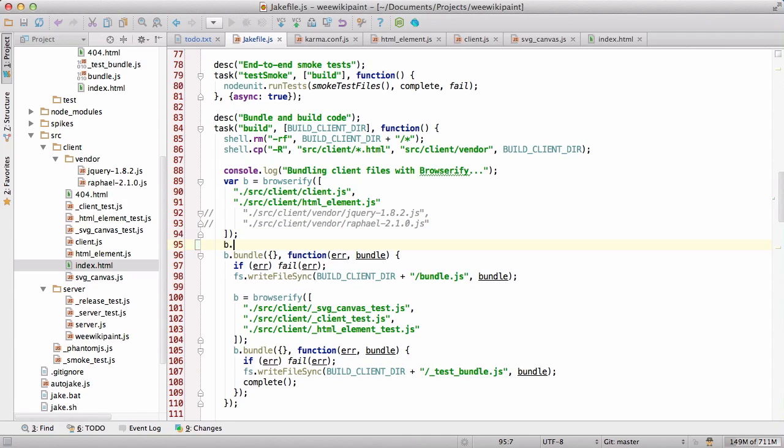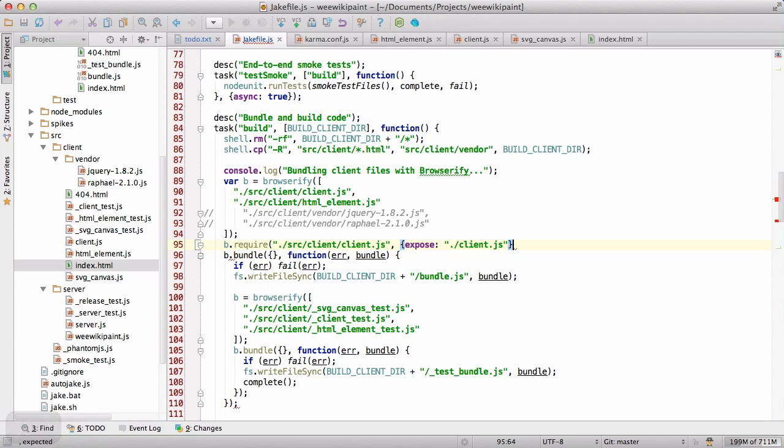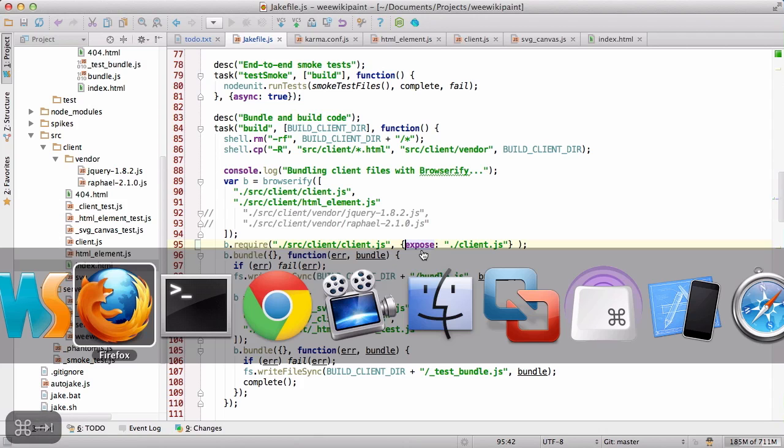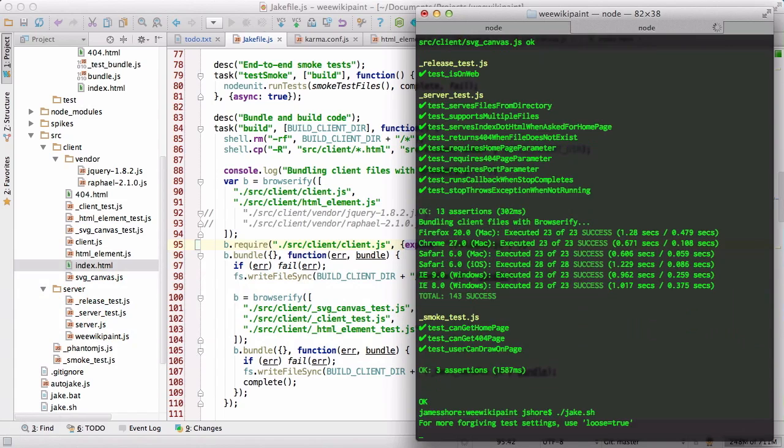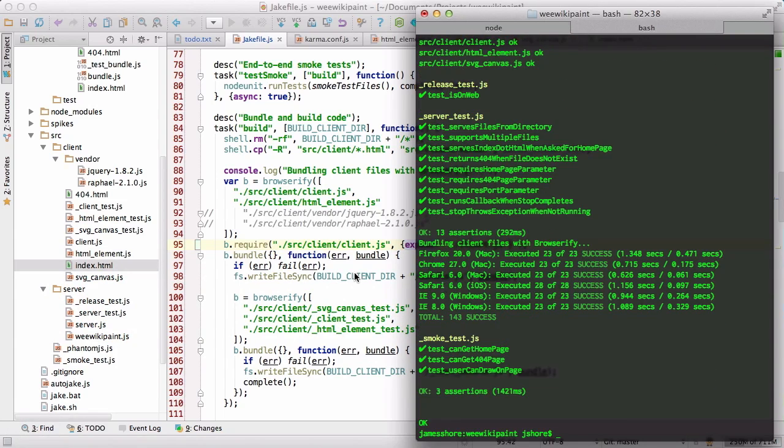Yeah, we can tell Browserify that we want that file to be required, and we can expose it in as ./client.js. So that's pretty slick. Again, I really like Browserify, other than my inability to read the documentation, which is not their fault. It's pretty solid. You know, they've thought about the stuff that we need.